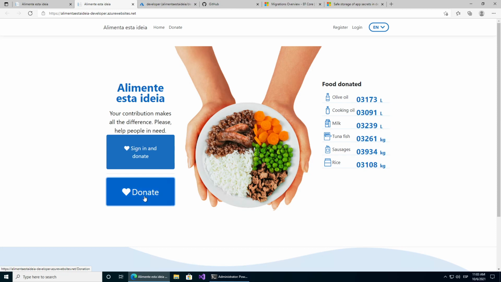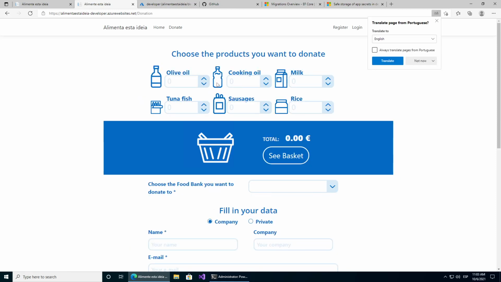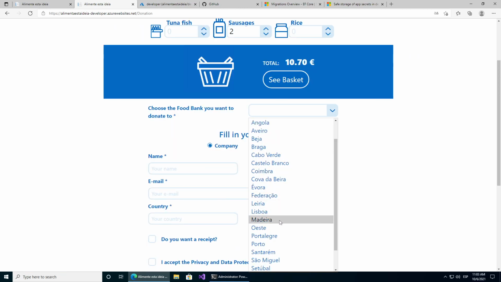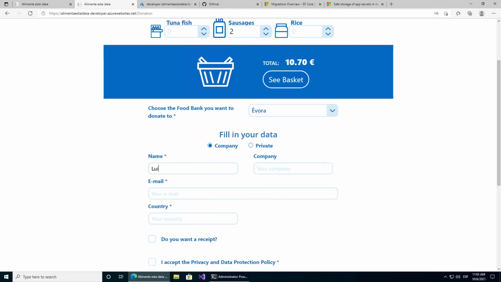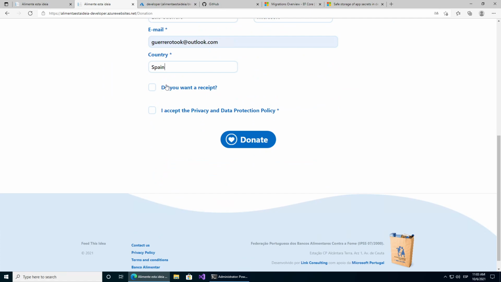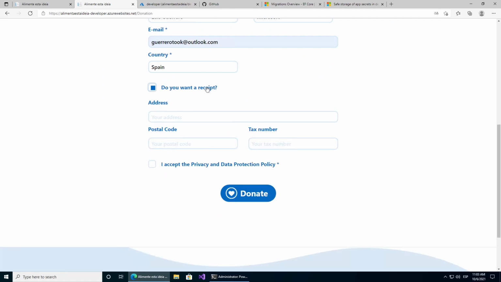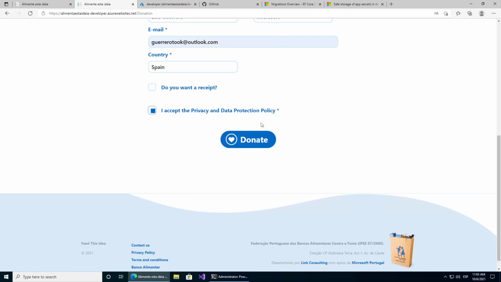So one of the things that we can do is click on donate. We select the things that we want to donate, like this. For example, we're going to donate that to Évora. I'm going to put my name, my company, my email address, my country, and then I say whether I want to receive communications, yes or no. You can add all this information. For now, no, I don't want to, and then I'm going to click on donate.